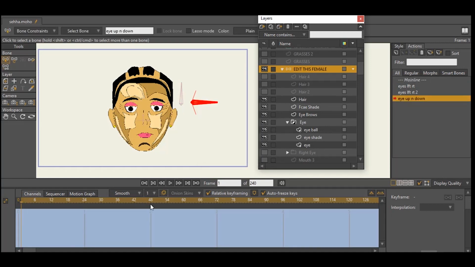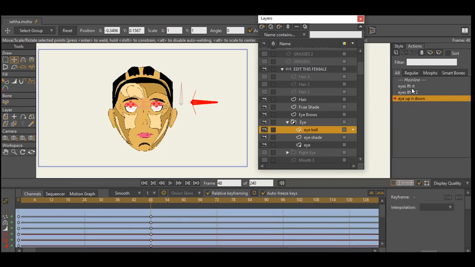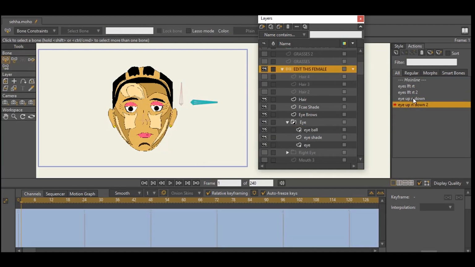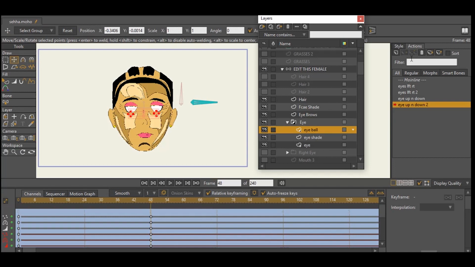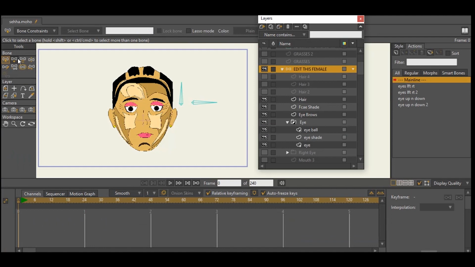Then I'll go to the eyeballs, hold Shift and drag it up. Double click on my main line, go back to my main folder, add the eyes again. Then go to my eye, move a frame forward, go to the eyeballs, come to my move tool, drag it down, and we're done. Double click on my main line, go back to my main folder, then I come back here using my manipulate bone tool and try to test it out.